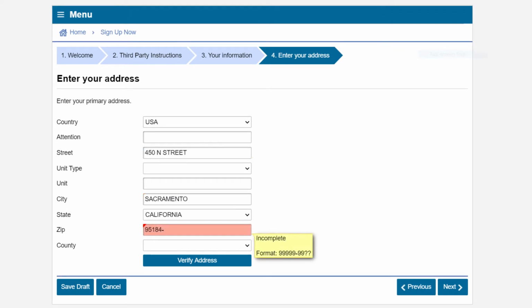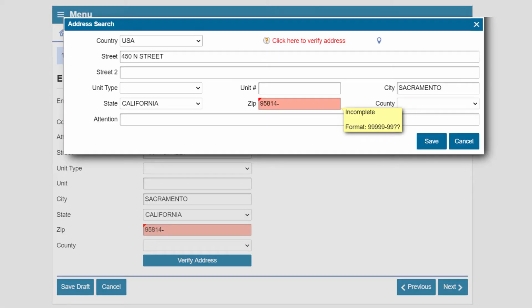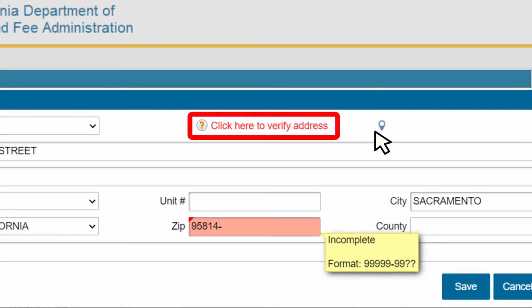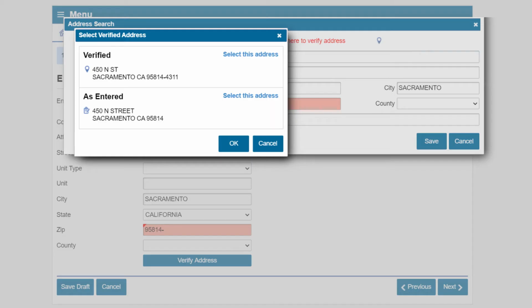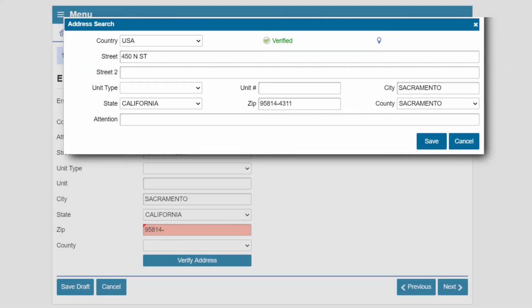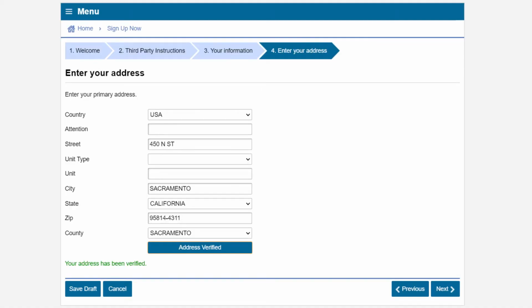You will then be asked to enter your address. Once you have entered your address, click Verify Address to continue. Click the link that reads, "Click here to verify address." Select the verified address. Please note that the address now indicates that it has been verified. Click Save to continue. Click Next to continue.